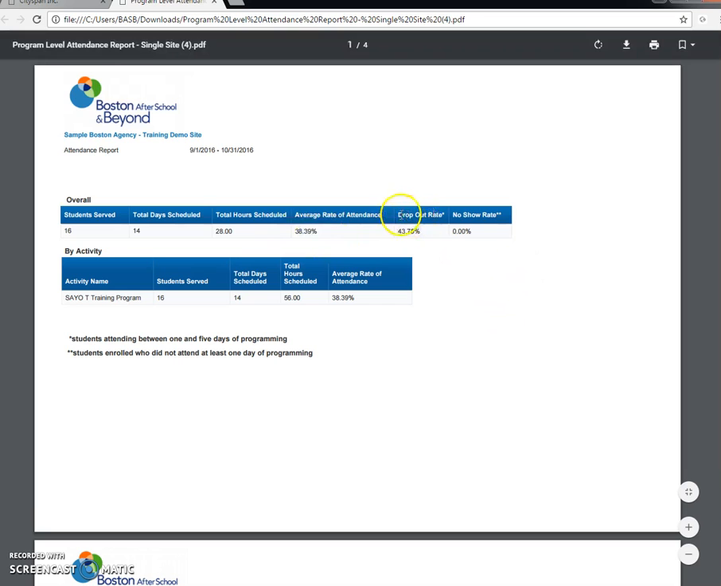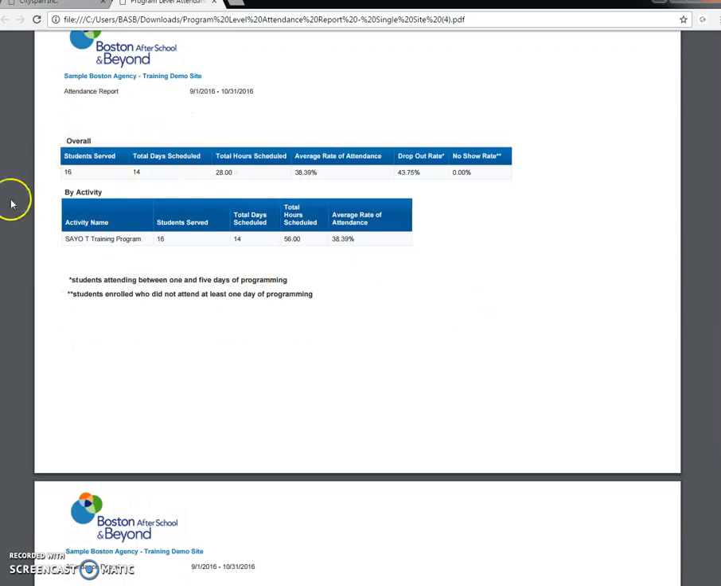Then there's the dropout rate, which is basically students who only attended between 1 and 5 days of the program, and then the no-show rate, which is students who did enroll but did not attend any days of programming. If you have multiple activities or programs listed at the site level or under the site, you will be able to see students served and hours scheduled and attendance rate by program or activity.